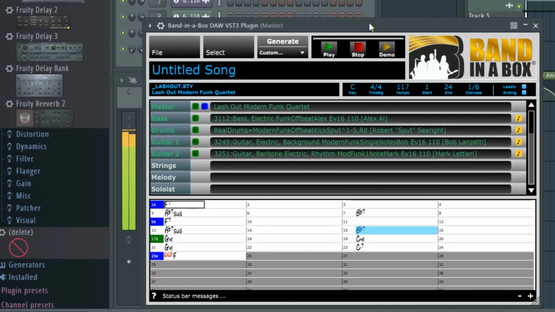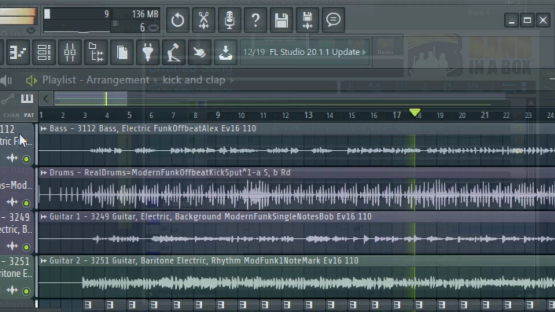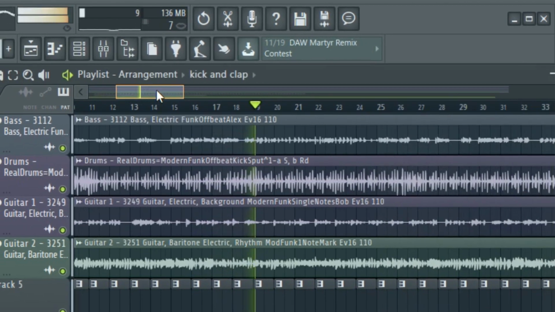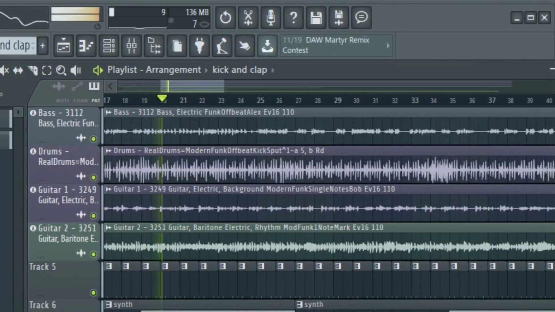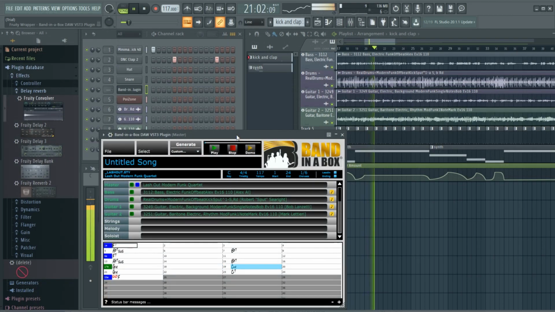In this video, we're going to have a look at the various ways you can use this amazing plugin in FL Studio. If you use a different DAW, we have other videos that demonstrate it in many other DAWs, such as Reaper, Pro Tools, Cakewalk, Cubase, Studio One, and many more.